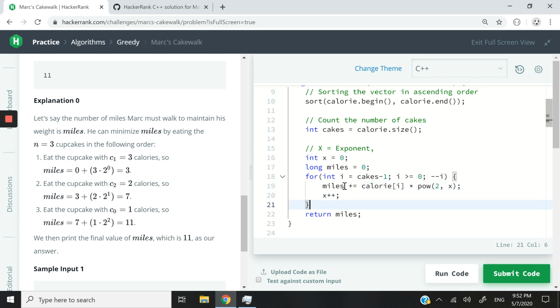When we are done, notice here we use plus equal, not just equal, because we are updating the number of miles at every iteration. So when we are done with that, we simply return the number of miles. So that's it for the code. I'm now going to run it.